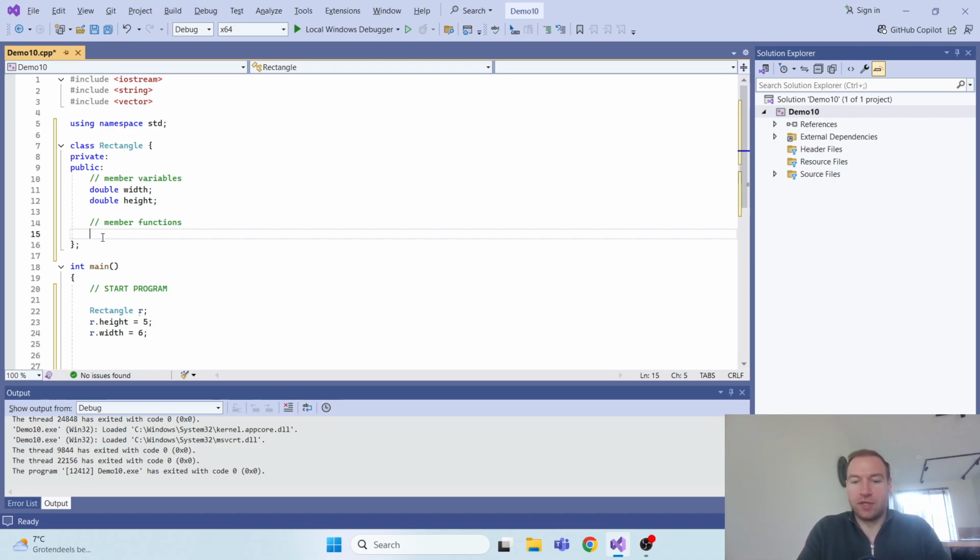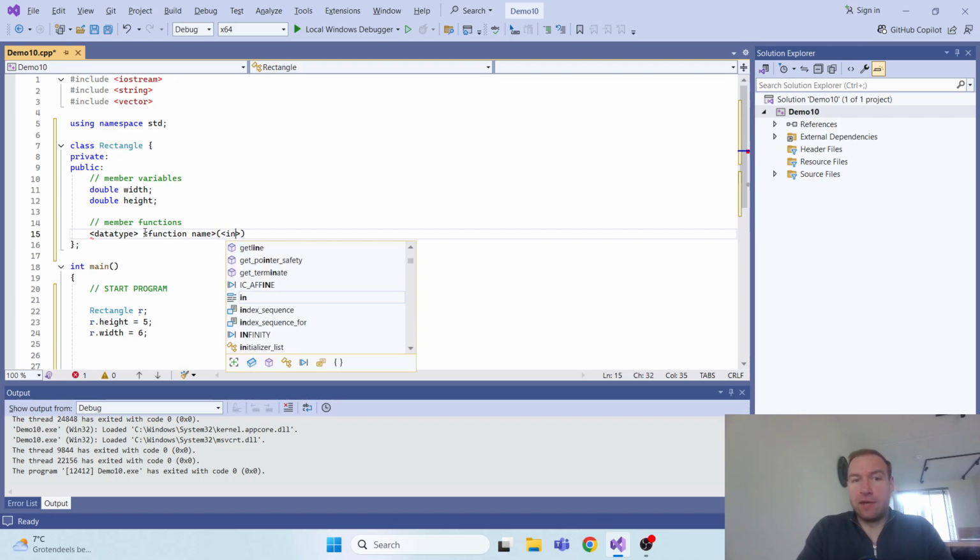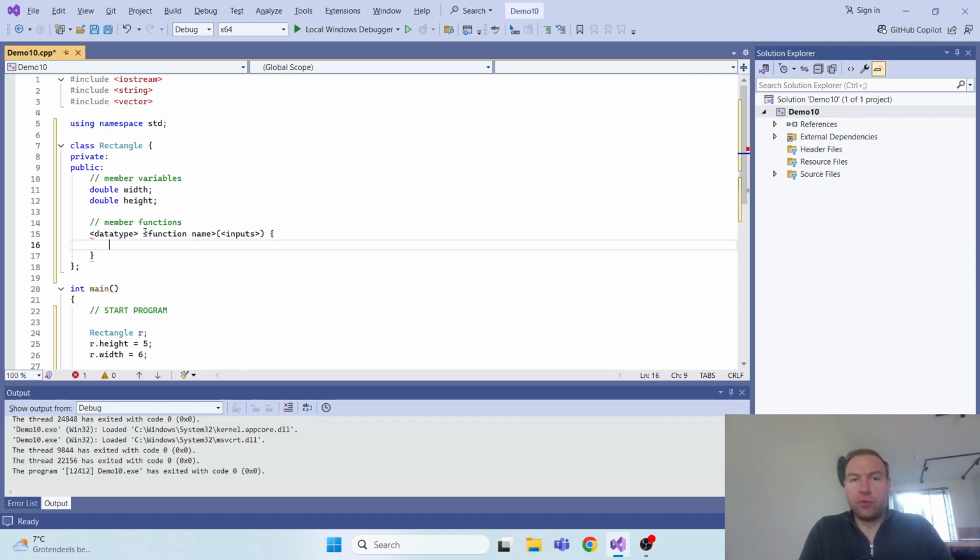And to implement the member functions, we can use the same syntax as we have seen for regular functions. And to implement a regular function, we have seen that we have to start by defining a data type, and this data type represents the data type of the output of the function. Then we have to give the function a name, then rounded brackets, and between the rounded brackets we place the inputs of the function, and then curly brackets, and between the curly brackets we define the implementation of the function.